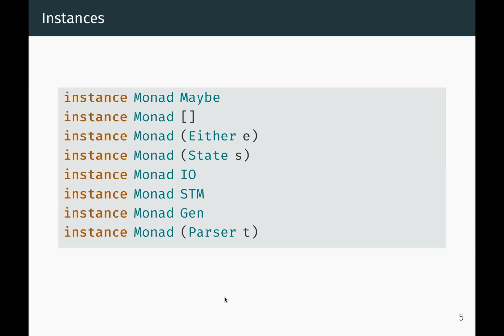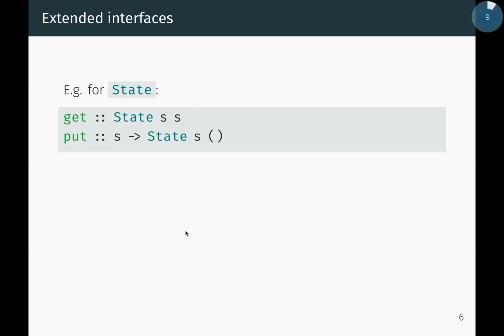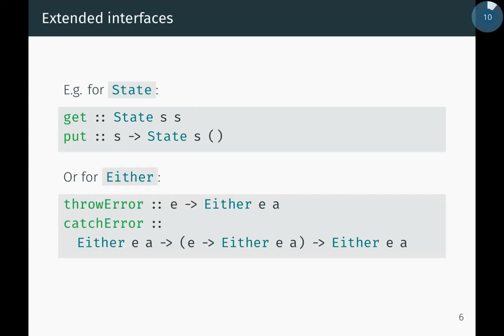But then, of course, these monads are also different. So we also have special operations that only work for one of those. So for example, as I mentioned before, for State, we have get and put. So get looks up the state, and put takes a new value for the state and then updates the state. Or for Either, we have throwError to actually throw an error message of type E, and catchError.